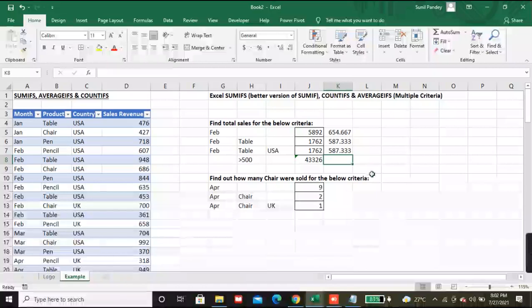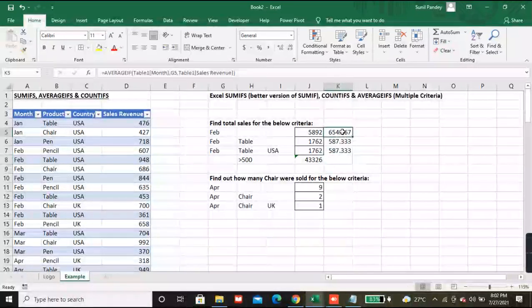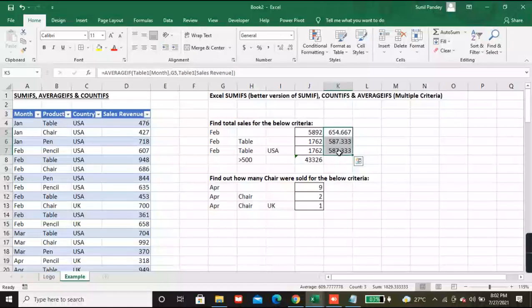Okay. So these are the three functions which are very helpful, and if you use SUMIFS, COUNTIFS and AVERAGEIFS, your life is very simple in Excel. So this is better than SUMIF and AVERAGEIF.